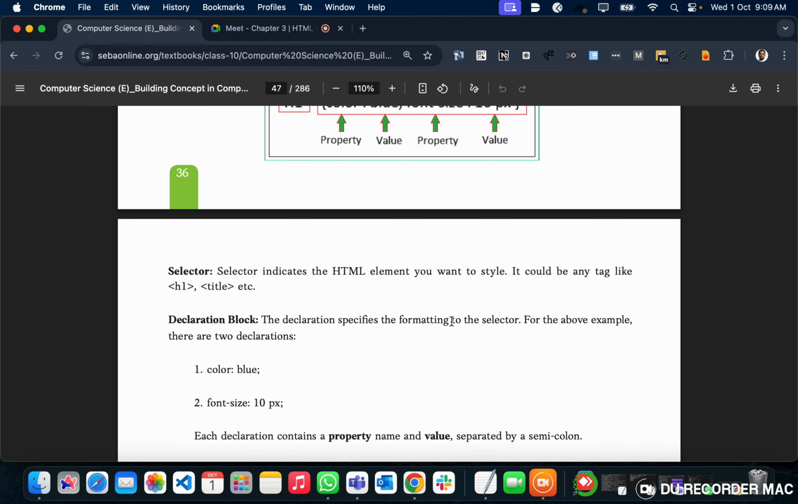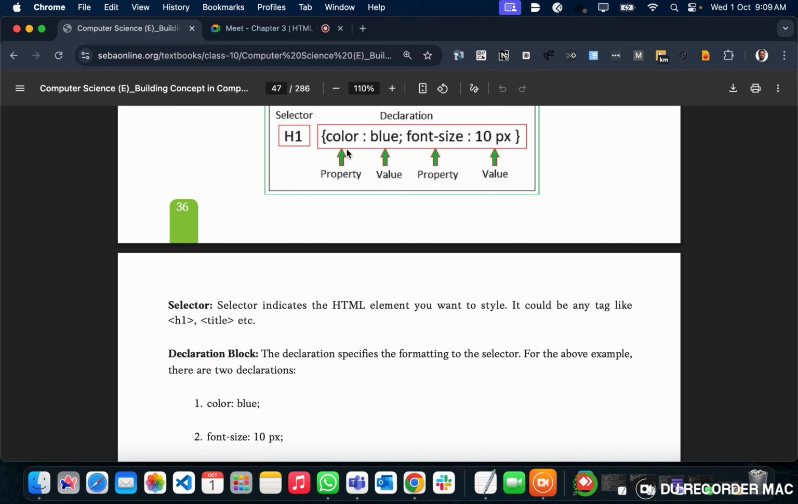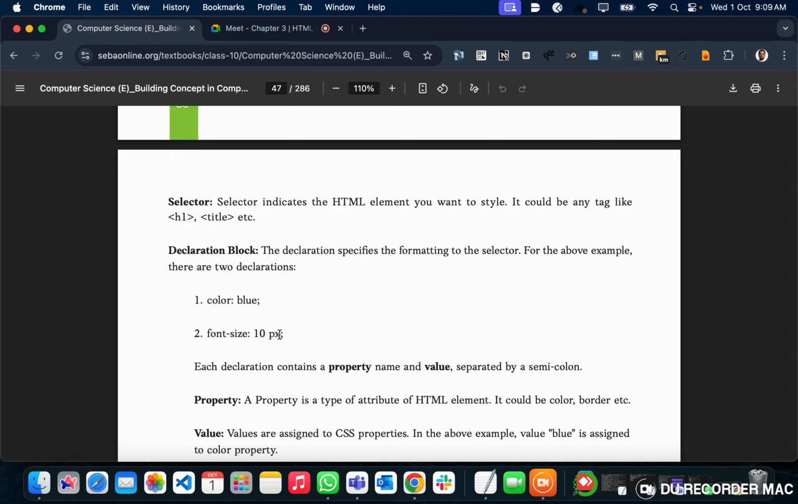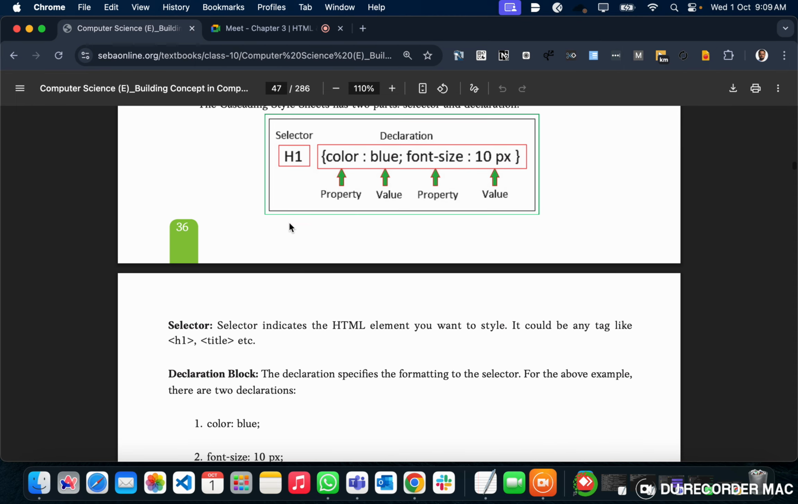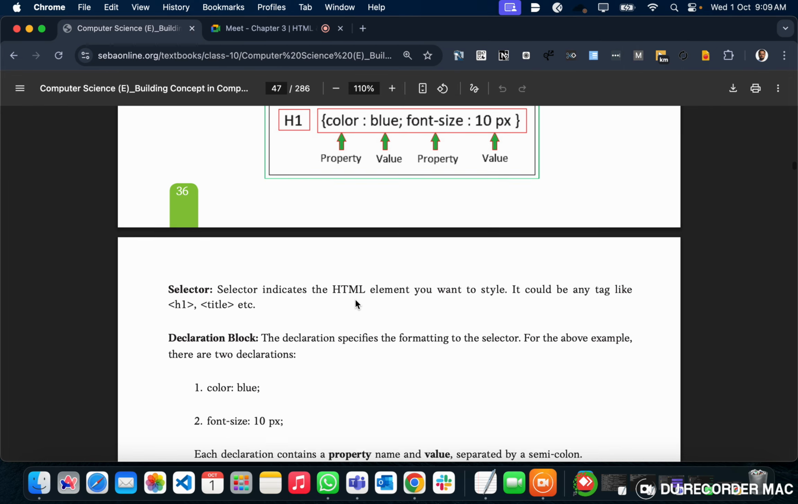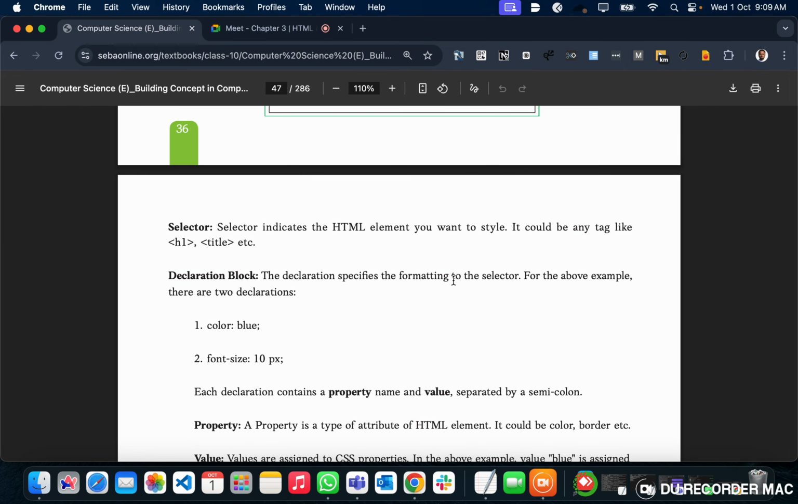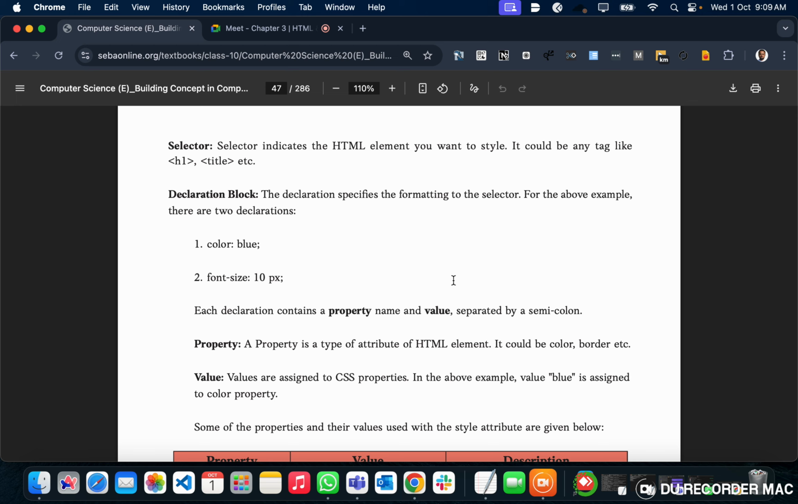Declaration specifies the formatting to the selector. For the above example, there are two declarations, one is color, another is font size. This is the color, this is the font size. Okay, so this is a declaration block. Selector means which element or which tag that you are selecting, and declaration will give you the formatting to that selector. Each declaration contains a property name and a value separated by a colon.